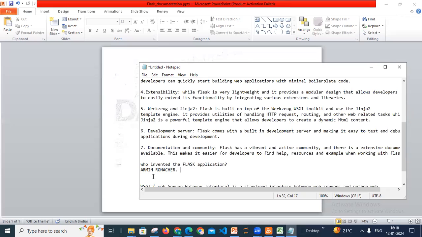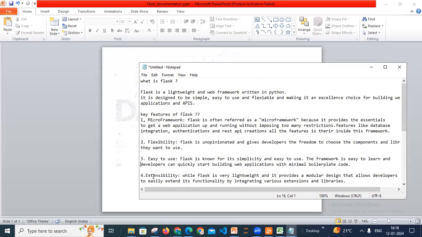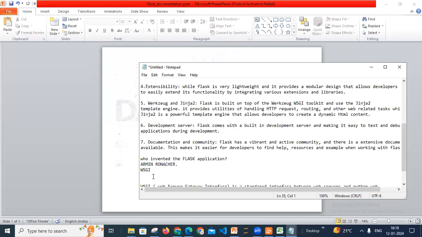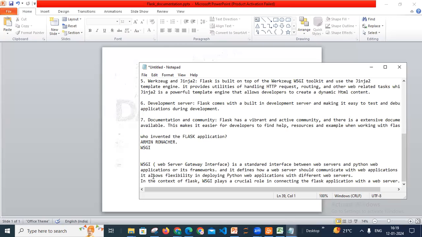The framework follows the WSGI, Web Server Gateway Interface standard, making it compatible with a variety of web servers. So in this session, we discussed what Flask is, who invented Flask, its features, why we use Flask, and some concepts of WSGI. So how does WSGI work? If I use these applications, how does it work? Flask application in WSGI.